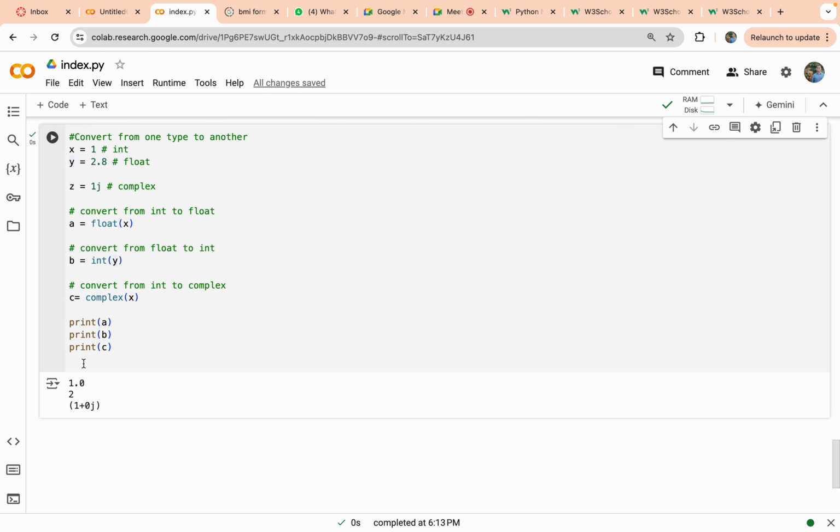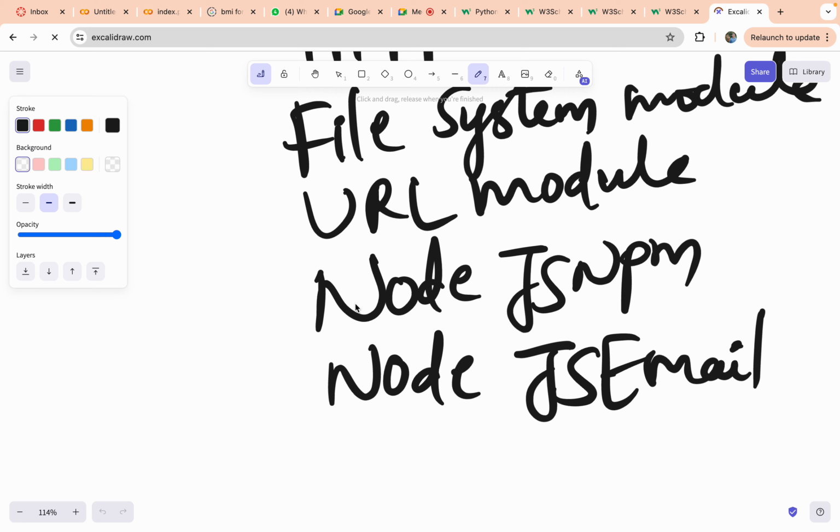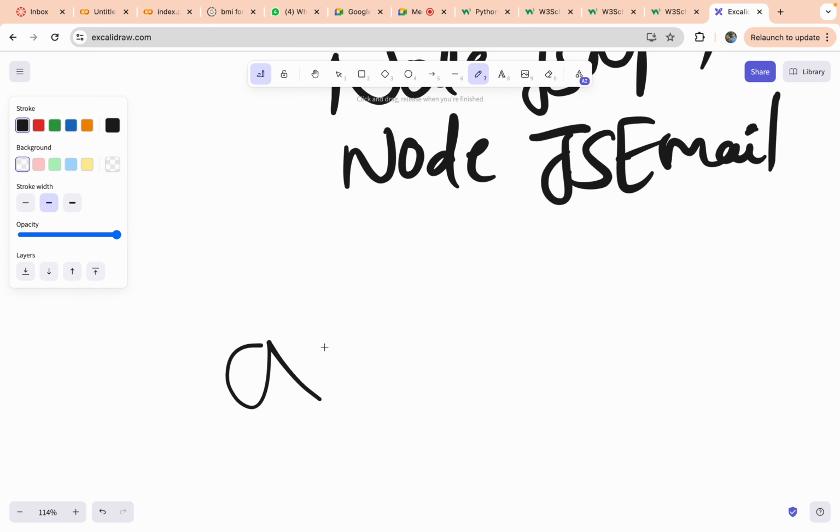Now convert from int to complex. You have to use the type complex of x. So x is 1, and by default it will add 0 plus j. It will add 0 plus j. So remember it like this: complex means a plus bj.